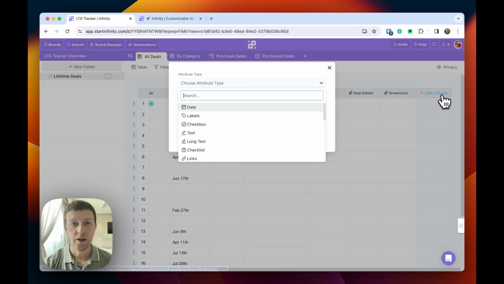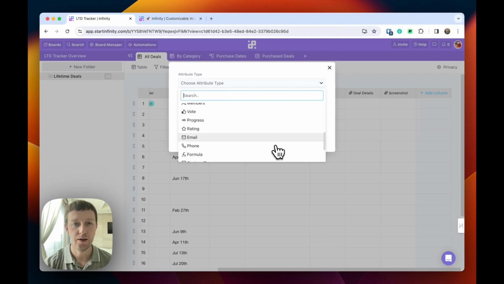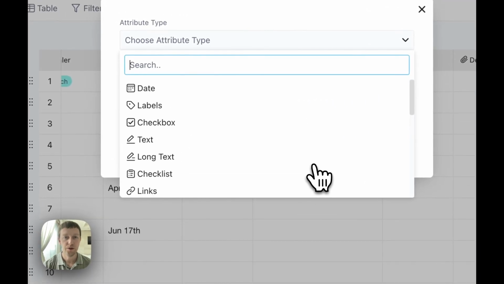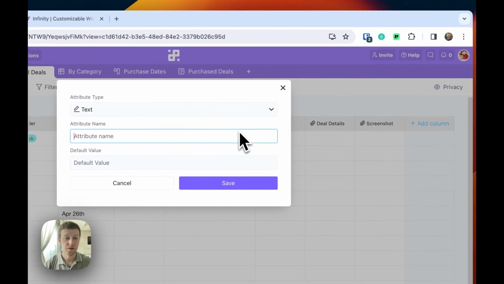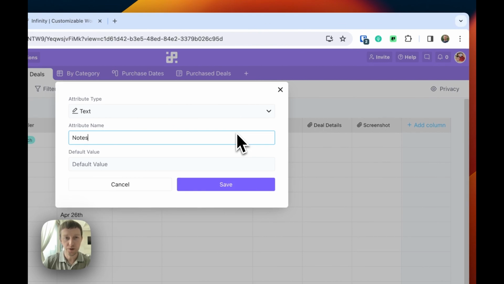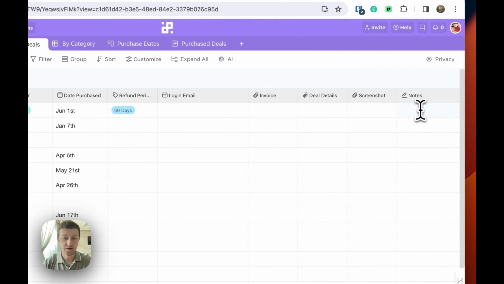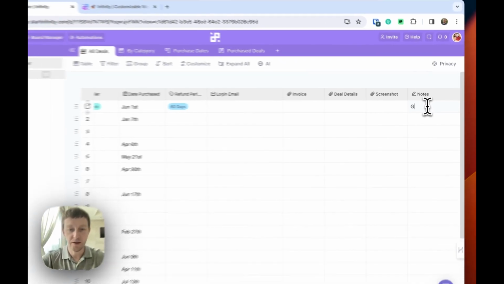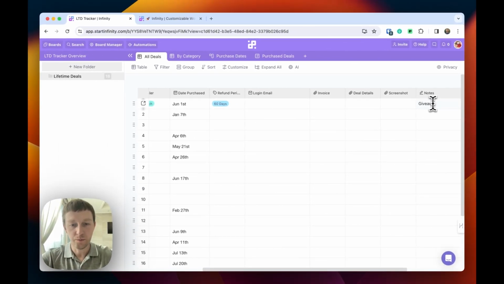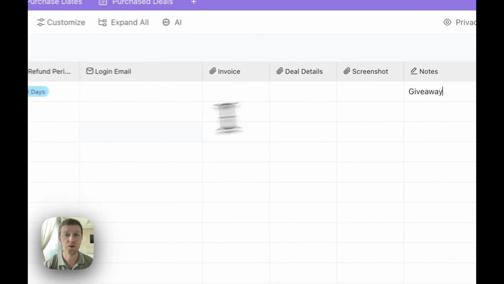The next one I like to put up is notes. So we'll just have a simple text field called notes. And you can put anything in here, so I can just say like it's from a giveaway. It could be anything. It could be a customized deal just for you that you negotiated through a chat, or any kind of notes that you want to put up in there.